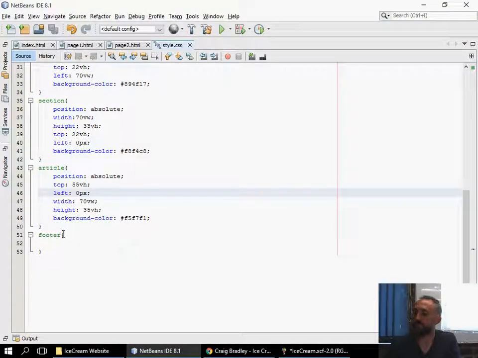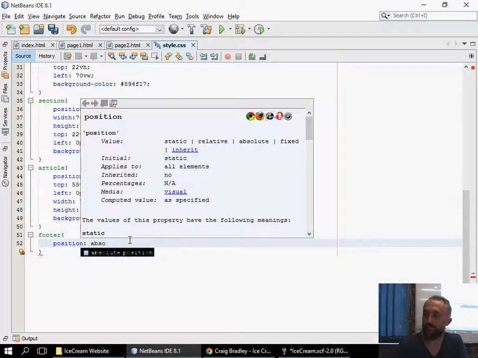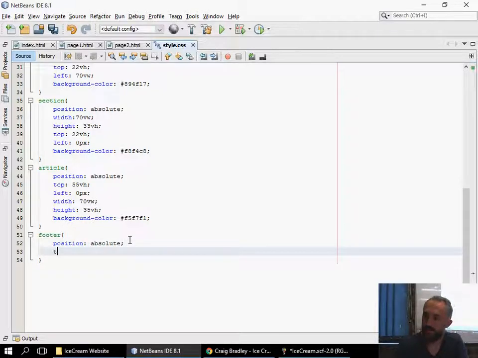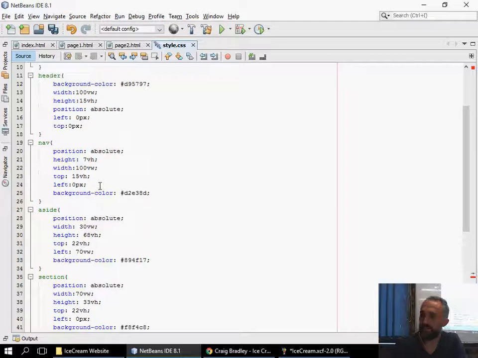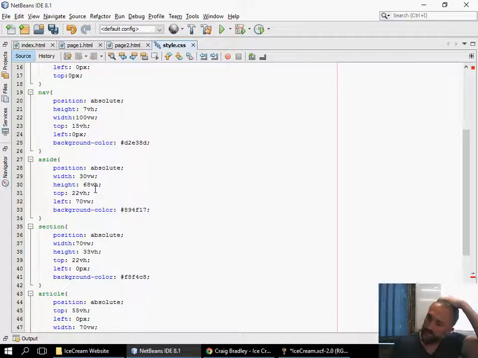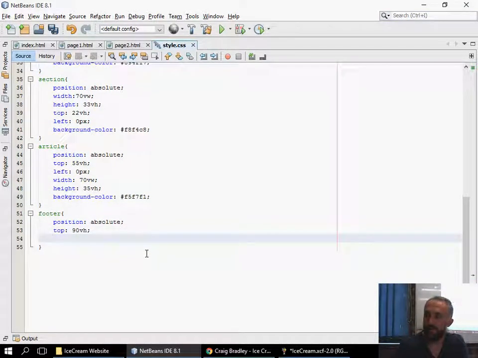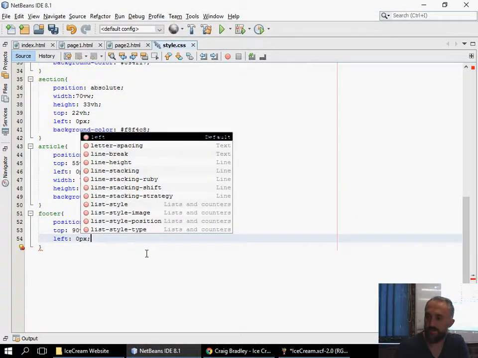Okay, so it's a good idea to look at it over in here. Again, position absolute. We're then going to put the top as being all of these together, so it'll be the side, which is height of 68 plus 22, which will be 90. So 90 VH. The left will be 0px.